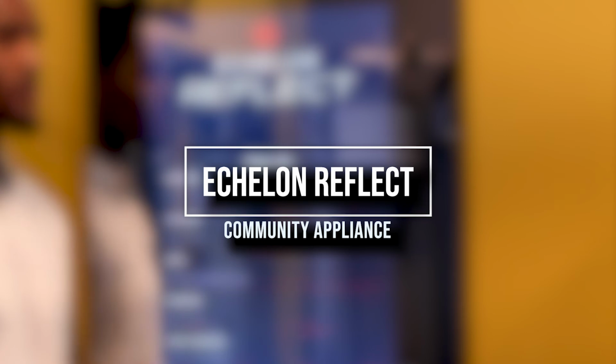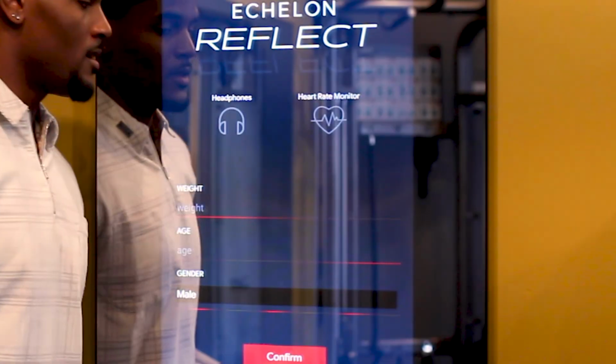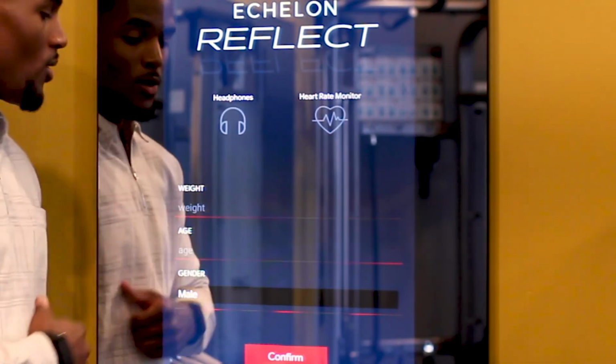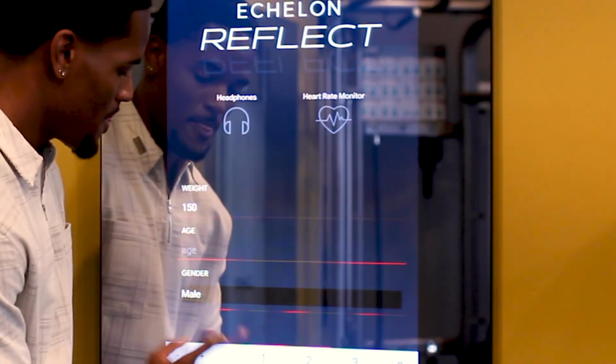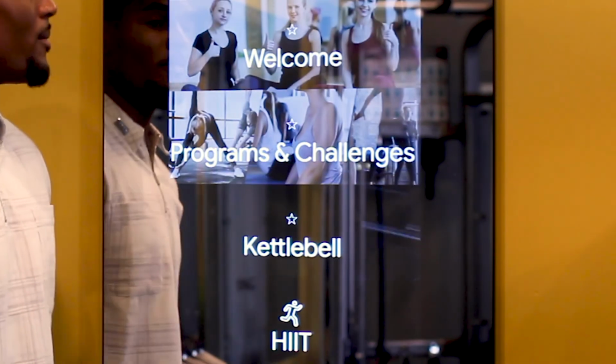In the gym here at Trio, we're going to have a community appliance being the Echelon Reflect mirror. When you first approach the mirror, you're going to be able to set up an account using your email and creating a password. Once you have that, you're able to log in completely. Once you're in, it's going to ask you a few different questions: your weight, your age, and your gender. That way it can better guide workouts towards you.